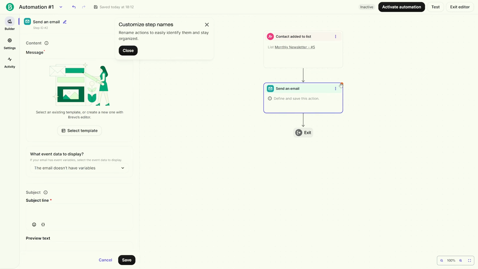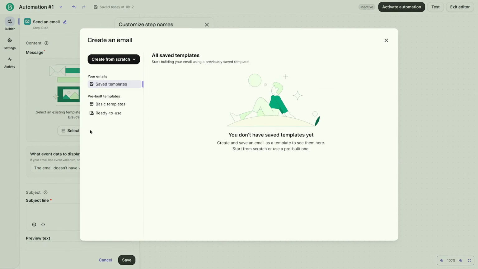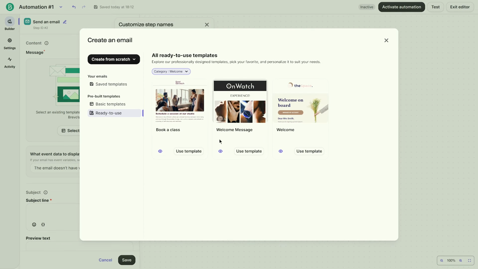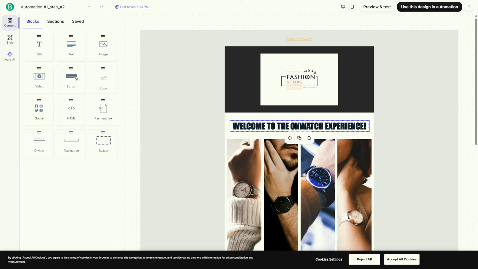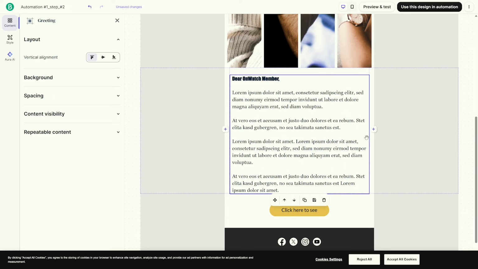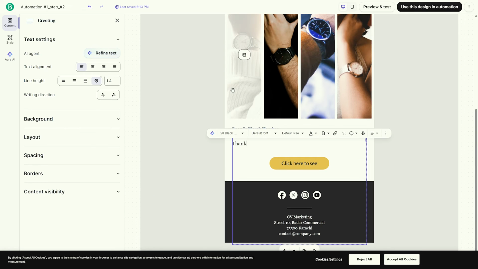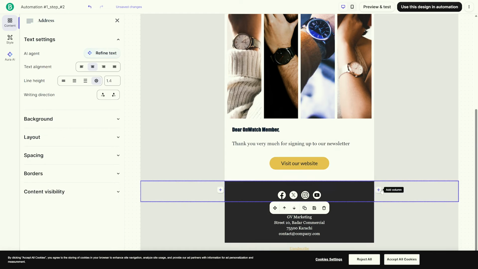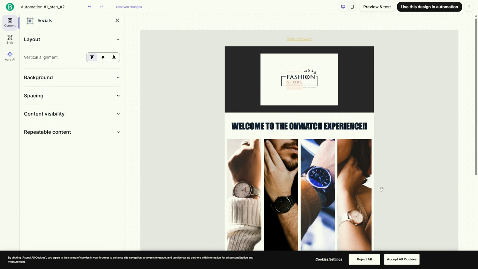Looking to the left, Brevo will prompt you to either create the email contents from scratch or select a template. I'll click Select Template. Under Pre-built Templates, I'll open Ready to Use and set the category to Welcome. I'll go ahead and use the On Watch template. Spend the time to customize the template. Add in your logo, replace the photos with ones related to your business, and add in a short thank you message. Adjust the color so it matches your brand, set up the button so it links to their account page, or give them a coupon as a thank you, etc. Pro tip: always test the workflow before activating it, using the preview and test button in the upper right.